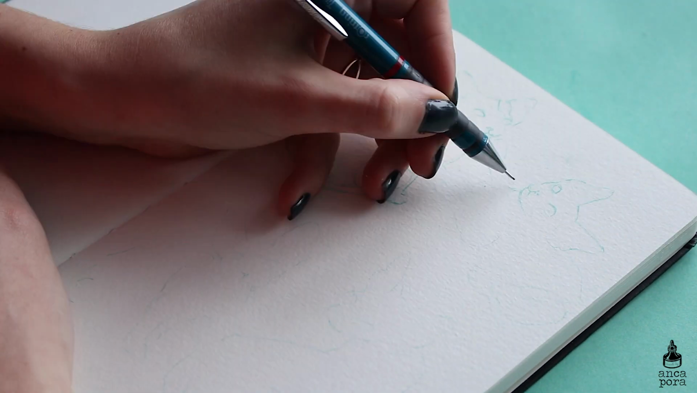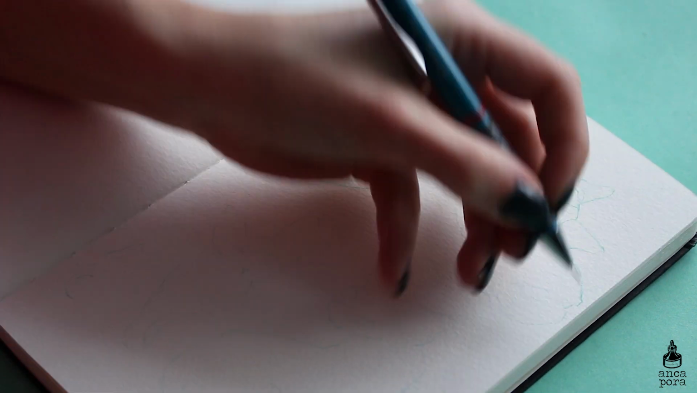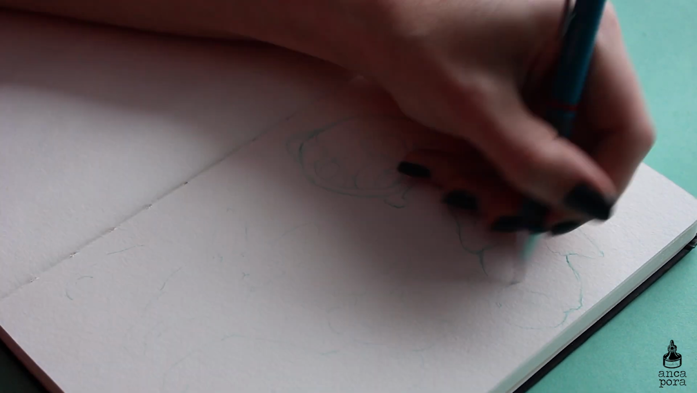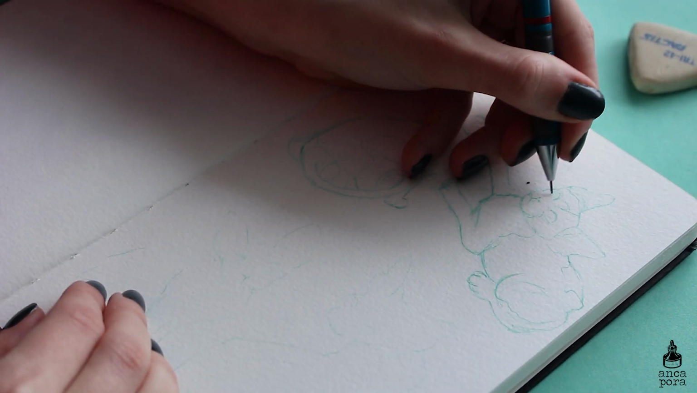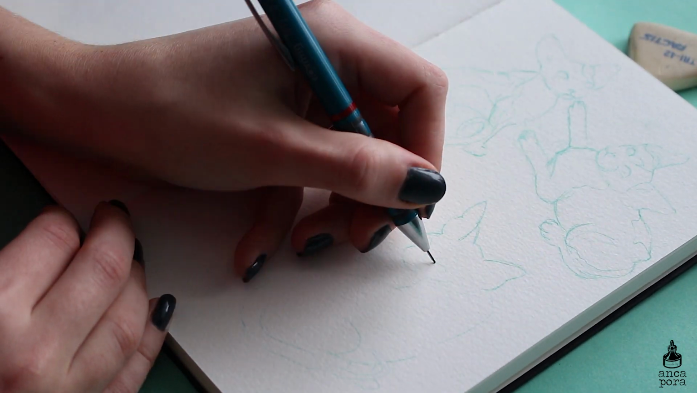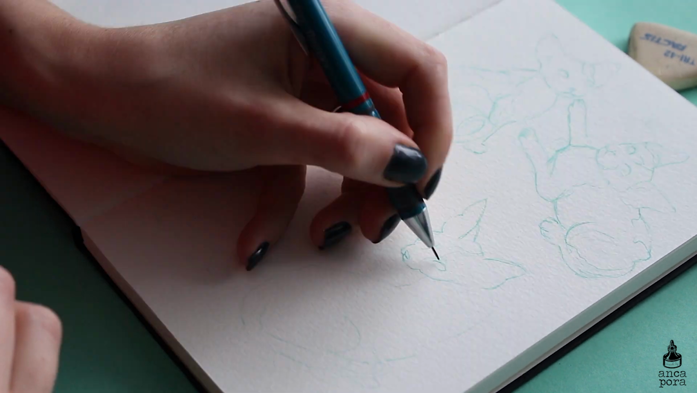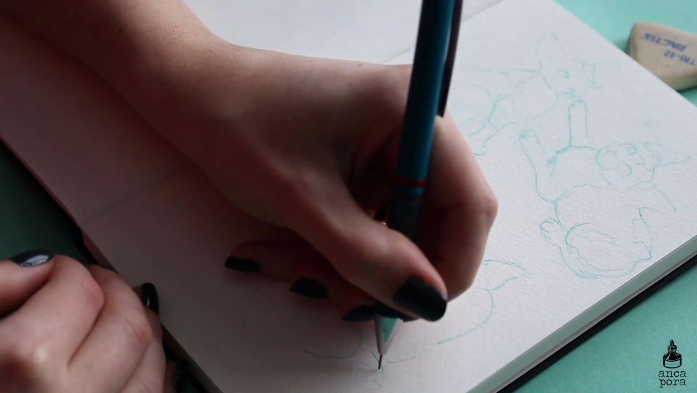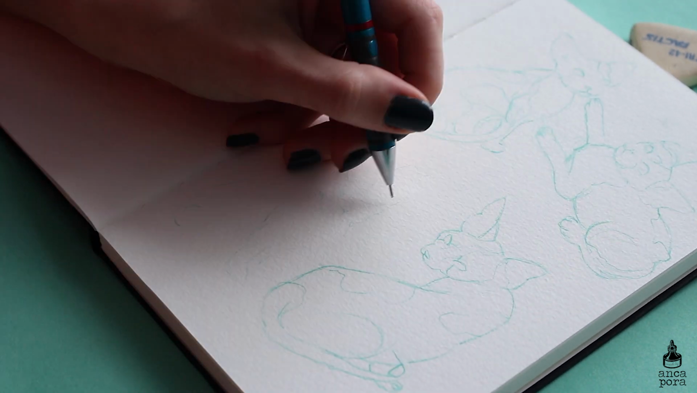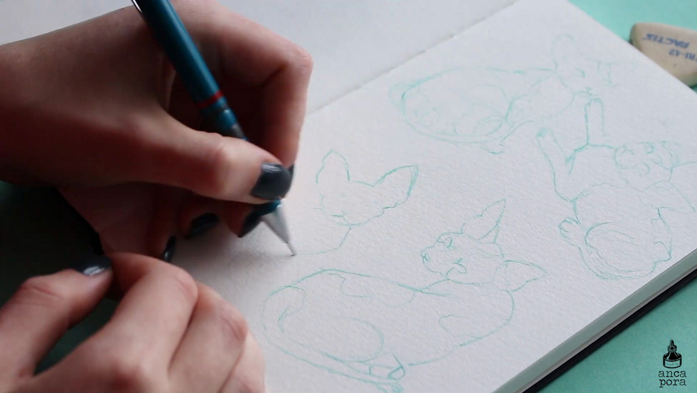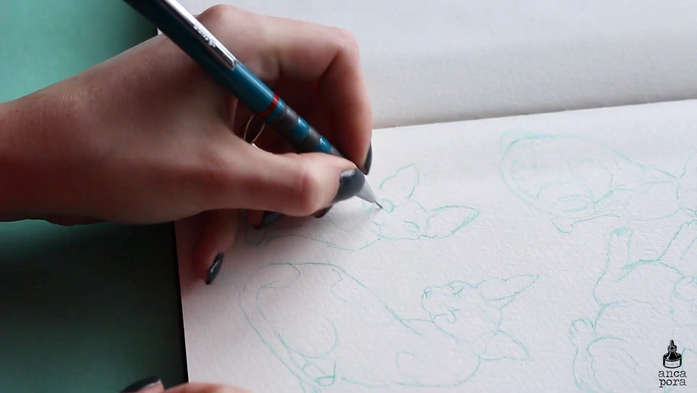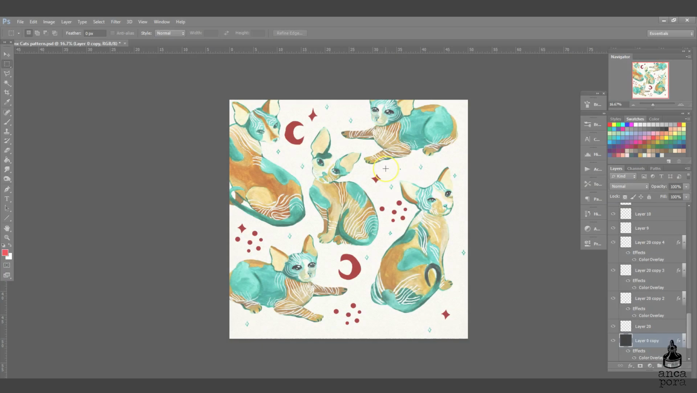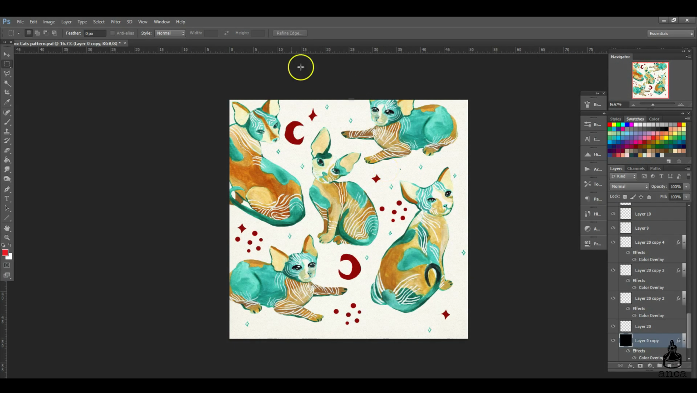So for that, as usual, I will start off by sketching out my design. This time I'm drawing and painting a Sphynx cat pattern, and I will get into the editing process right away because it's something that I feel must be explained, and you can continue watching the speed painting afterwards. So I have my design open here in Photoshop.